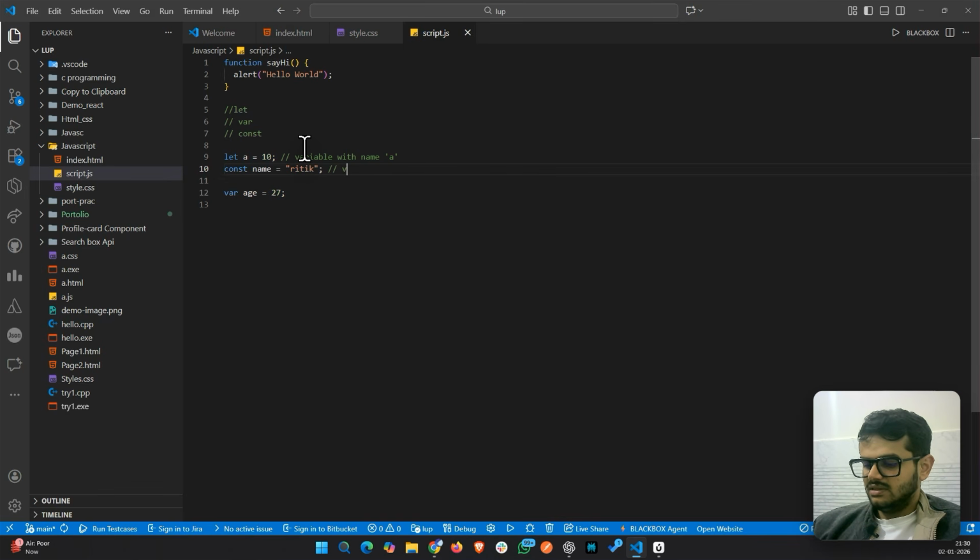Yeah, this is a variable with name, right? And this is a variable with name age, right? With name as age. So as I told you, in short, what are variables? Variables are nothing but they are like containers which store data.